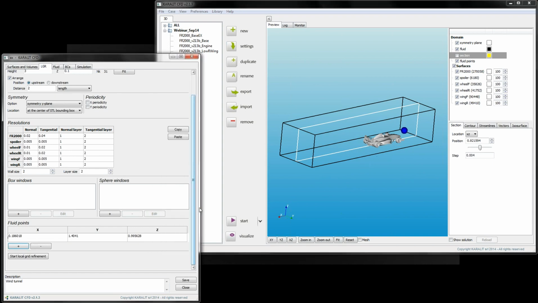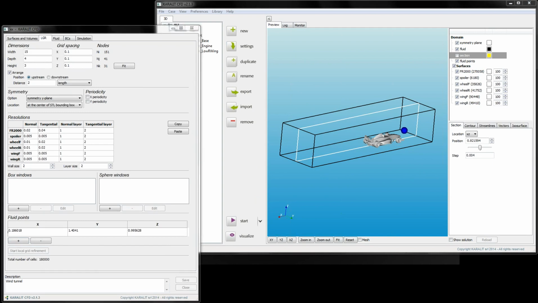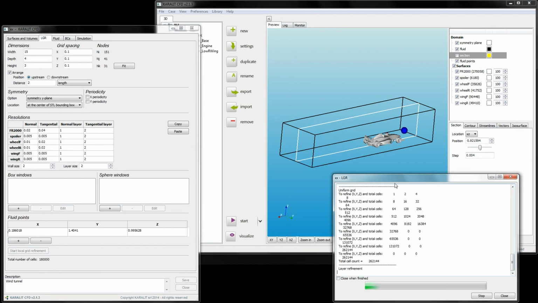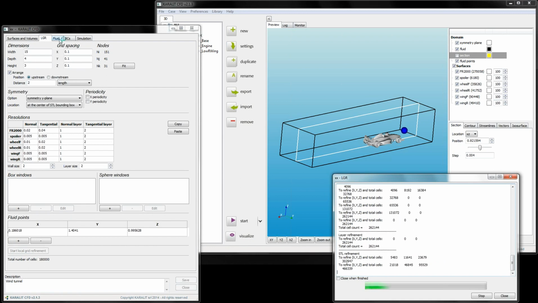Okay, so that's pretty much it in terms of setting up the grid, and we can go ahead and generate the grid. As we are speaking, the grid is being generated. I'm going to go ahead and set up the other panels.